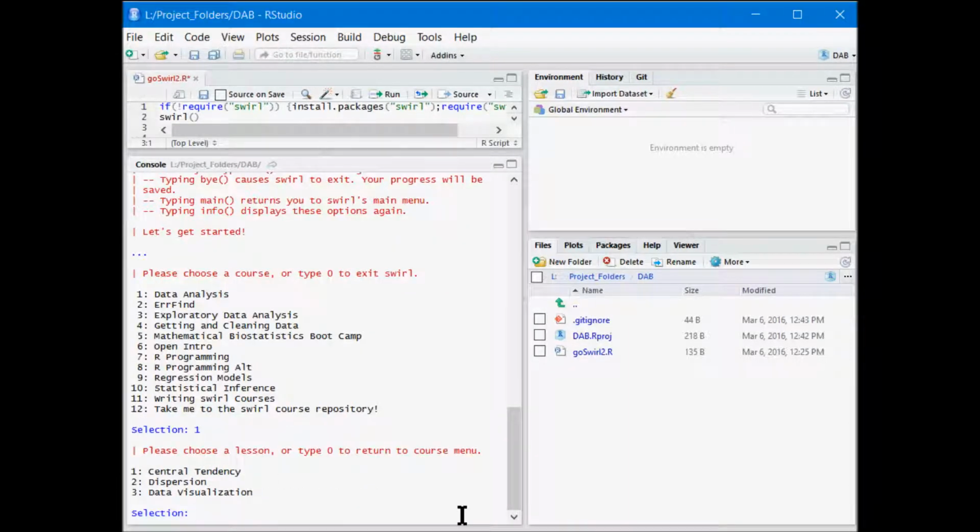As I said in the explanatory notes, there are 3 different lessons in course number 1, and we have to take all of the lessons for us to get our badge. So we'll take them in order. Let's start with lesson number 1.